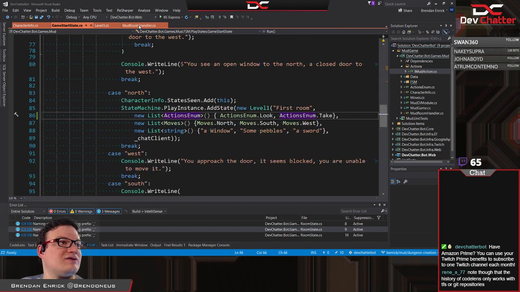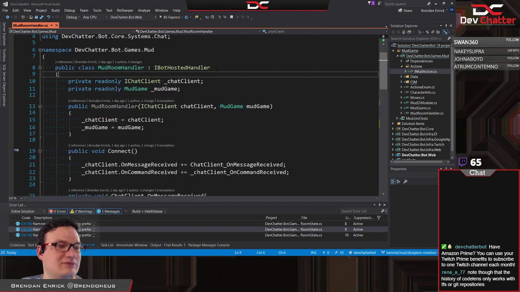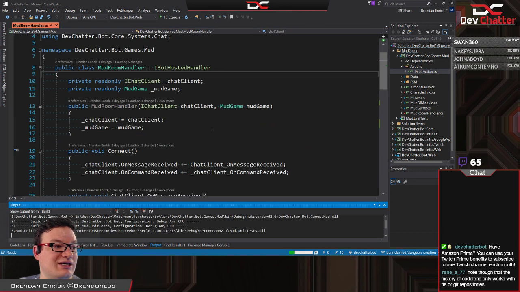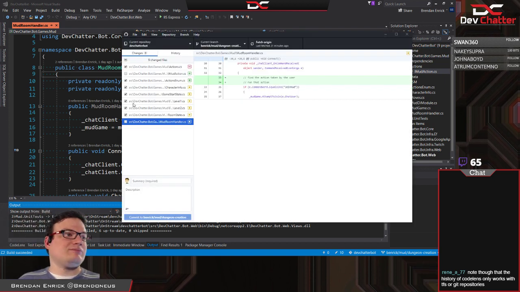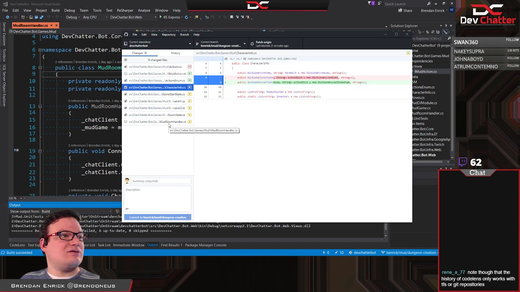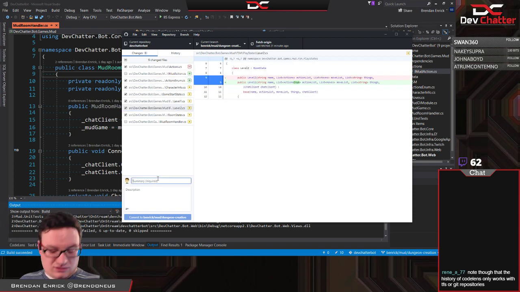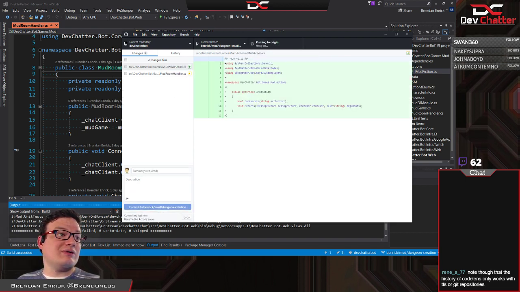So let's close this, close that, close that, close that, close that. Try building and see what we get. Build succeeded. Fantastic. Okay, so we have that. Rename the actions enum, because I want its name, so I had to get rid of it.